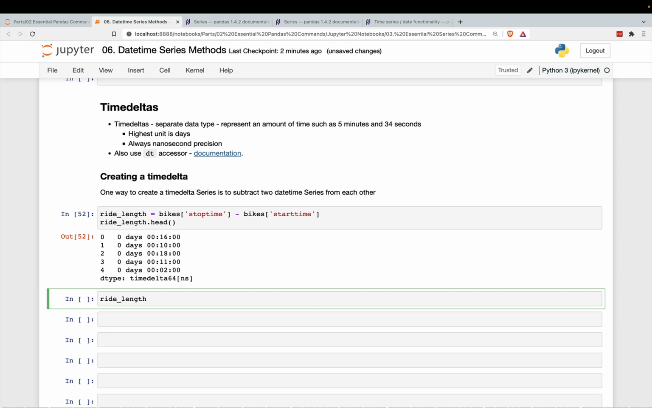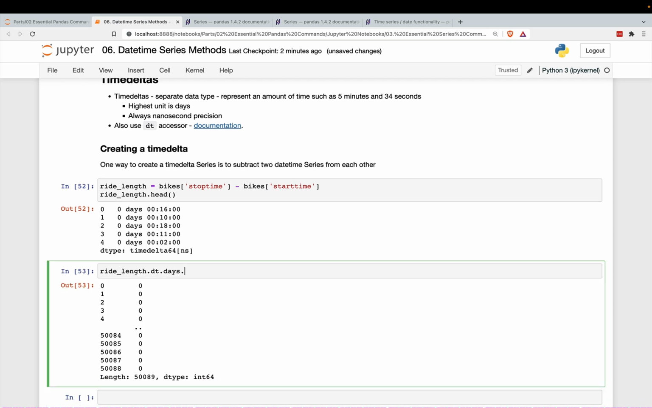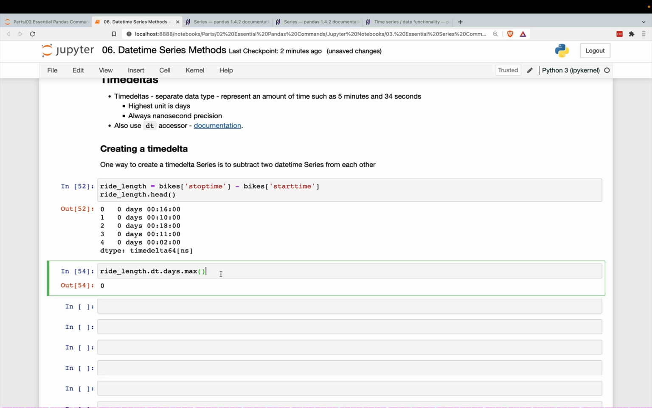Now, just like the other two data types, date times and periods, you can use the DT accessor, .dt dot, and you can see all of its attributes and methods. So there's not a whole lot going on here. We've already seen ceil and floor and round. You can pull out very specific things like the days. We'll see the maximum days of this. So nobody has ridden for more than 1 day.